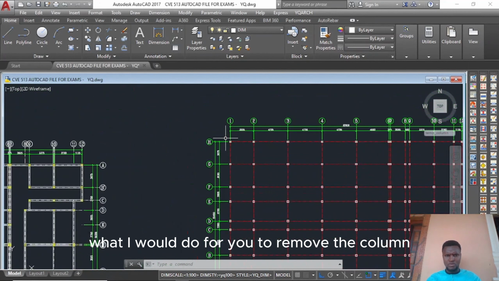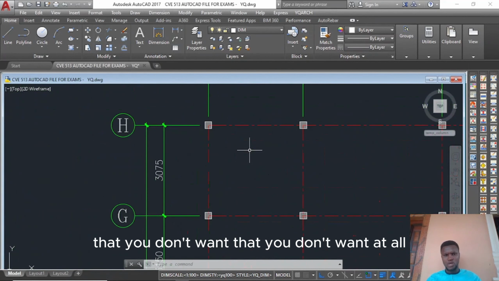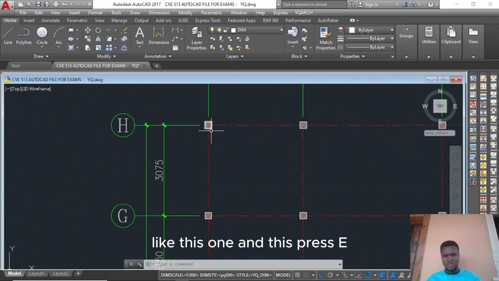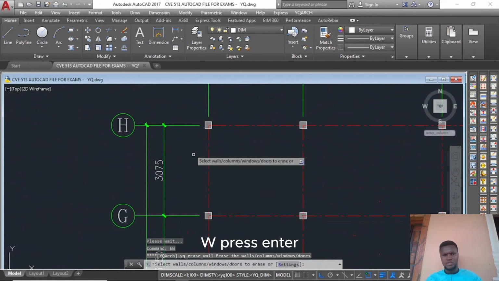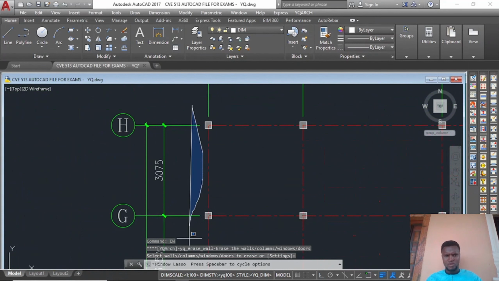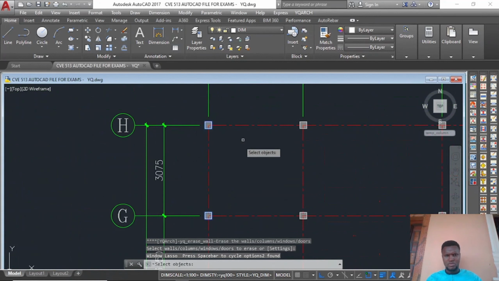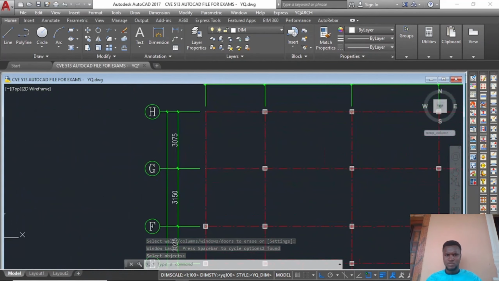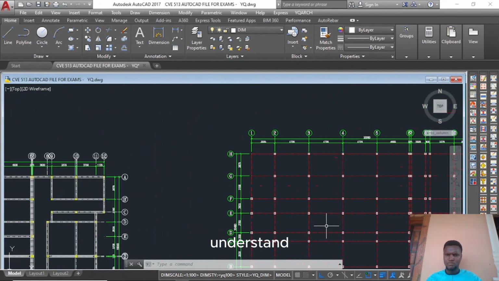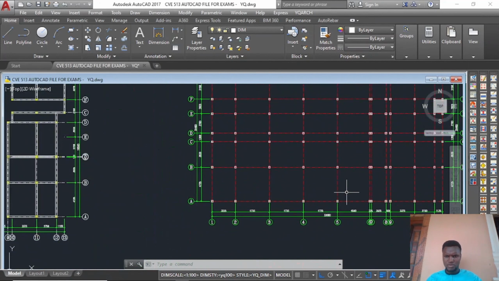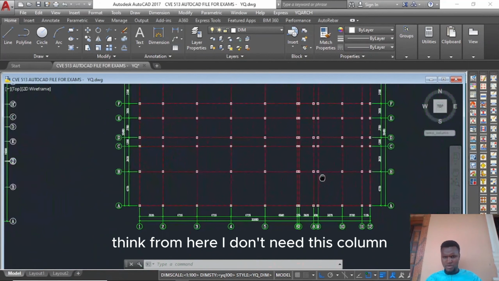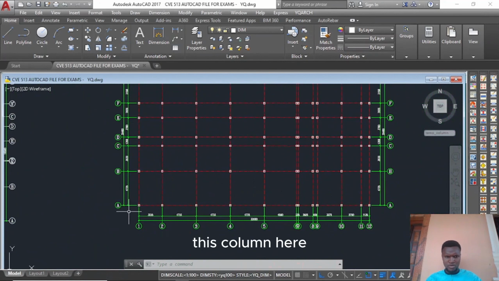To remove the columns that you don't want, press EW, press enter. You understand? Let me click this. I will select the objects. I've done that already. You can see they've gone. You have to remove the columns you don't want. EW. And then I think I can also do the same here. I think from here I don't need this column. This column here. EW also.